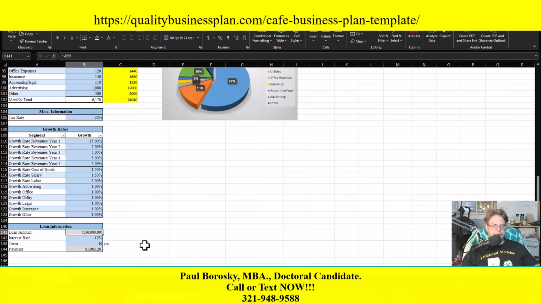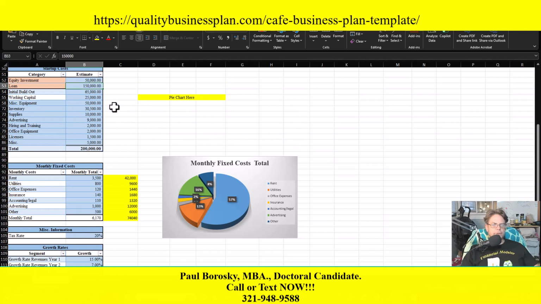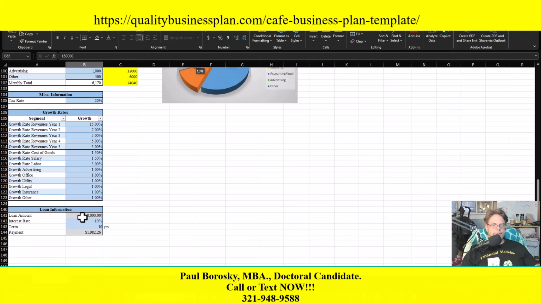And then the final section right here is going to be your loan information. Whatever dollar amount you put right here for your loan is going to immediately populate down here. Then you can change the interest rate, you can change your term, payment will be calculated for you, and the interest portion of that payment will be populated throughout your profit and loss and income statement.